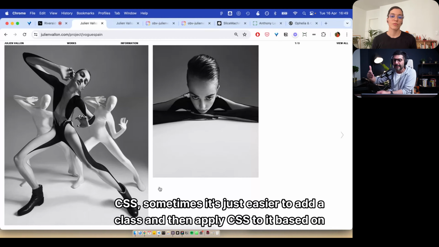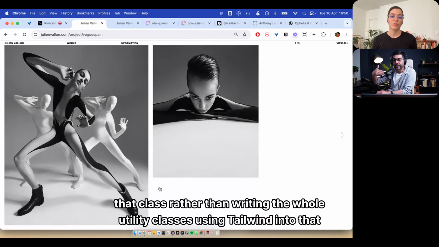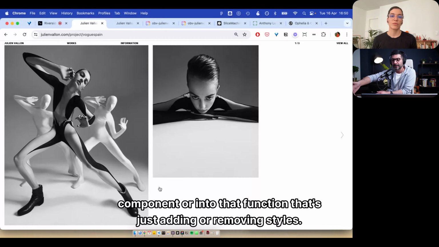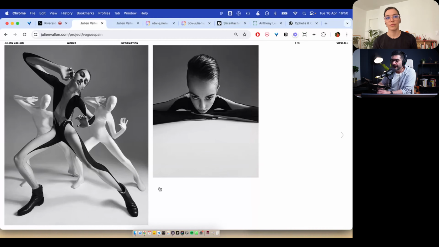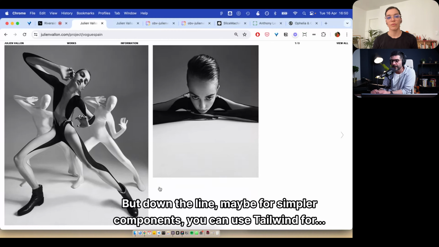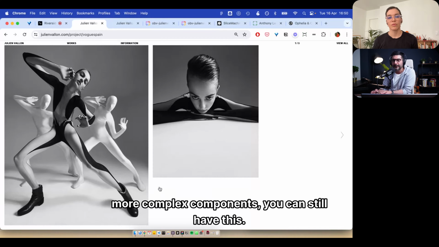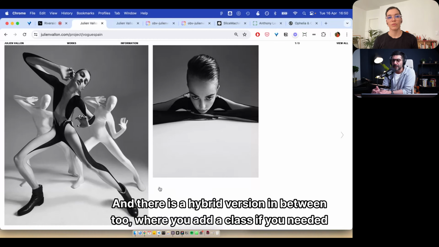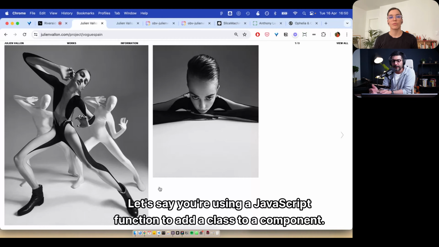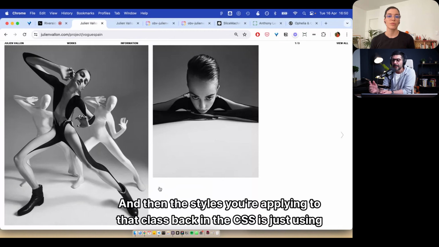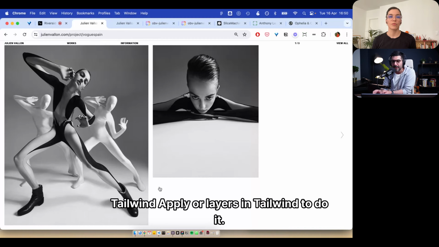sometimes it's just easier to add a class and then apply CSS to it based on that class, rather than writing the whole utility classes using Tailwind into that component or into that function that's just adding or removing styles. But down the line, maybe for simpler components, you can use Tailwind. For more complex components, you can still have this. And there is a hybrid version in between too, where you add a class if you need to. Let's say you're using a JavaScript function to add a class to a component, and then the styles you're applying to that class back in the CSS just use Tailwind apply or layers in Tailwind to do it.